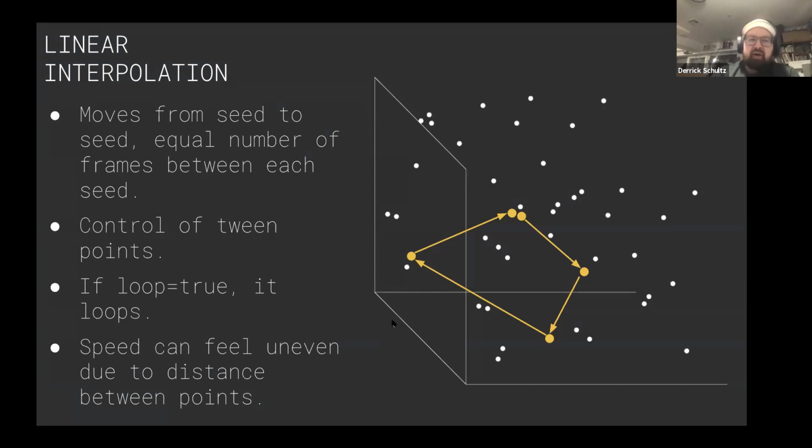What's helpful to understand here is that, again, this is a fictional space, but let's say we have points in space, and some of them are closer to each other and some are further away. If you have the same number of frames between each of these points, the places that are closer to each other are going to feel like they're moving slower, because you're moving a shorter distance over the same period of time. Versus an area where you've got images at far-off distances, which is going to feel like a fast movement.